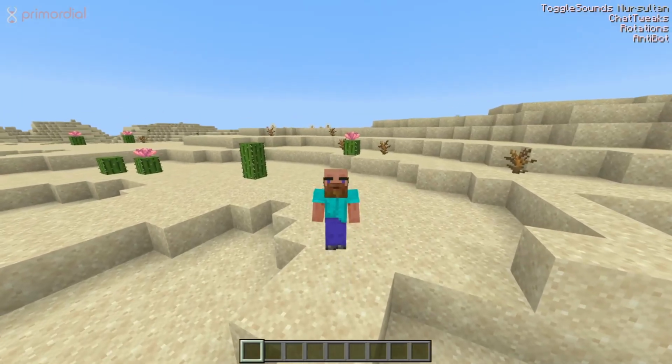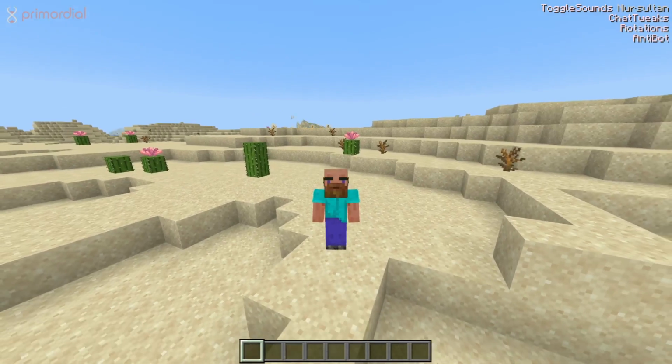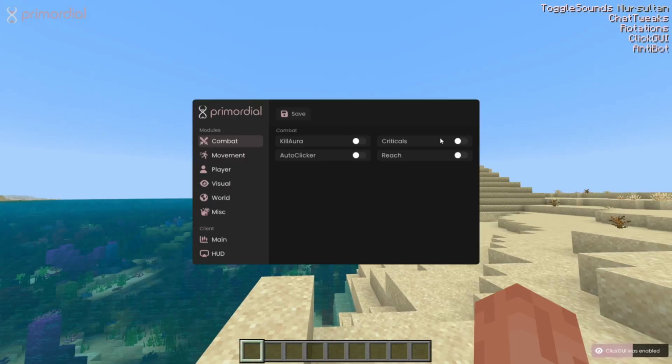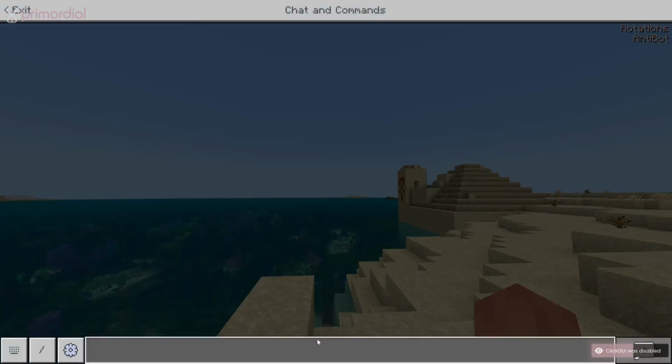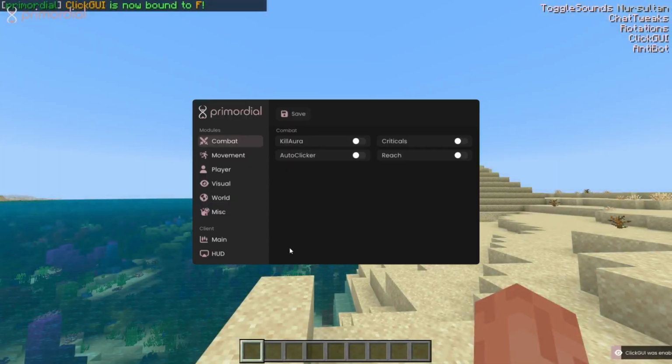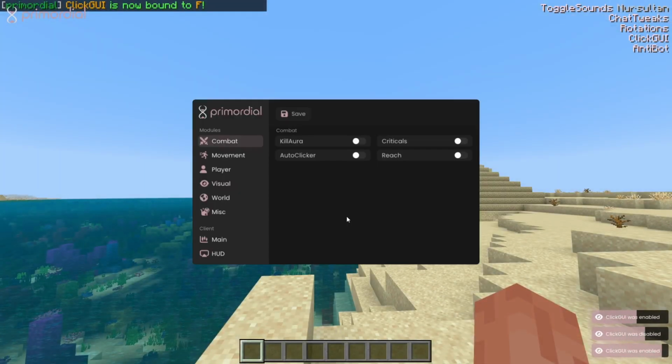Here inside of Minecraft, you'll already see a few things on your screen. Anyways, let's get right in. So to open up this main menu, you want to press on the insert button on your keyboard. If you don't have an insert button or you want to change that, then open up the chat and type in .bind, click GUI, and then any key you want. For example, F, this is going to bind the click GUI to F, meaning I can now press on F to open and close this. I'll get back to these commands we use later in this video.